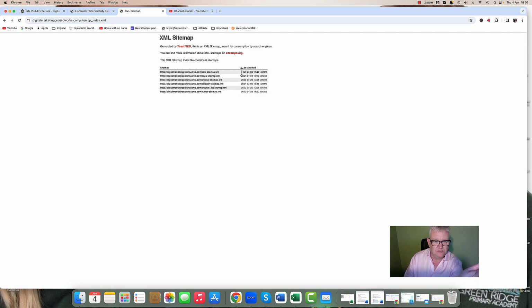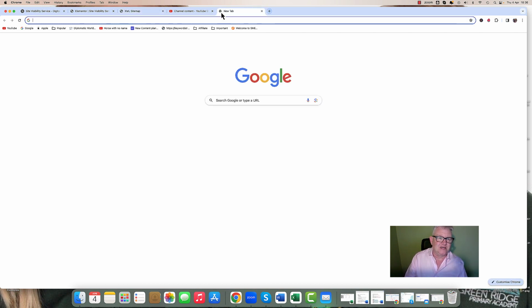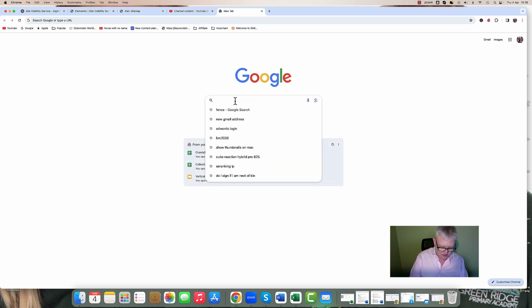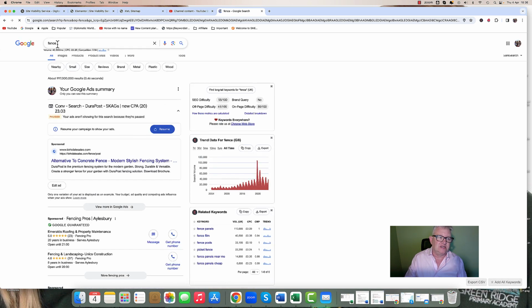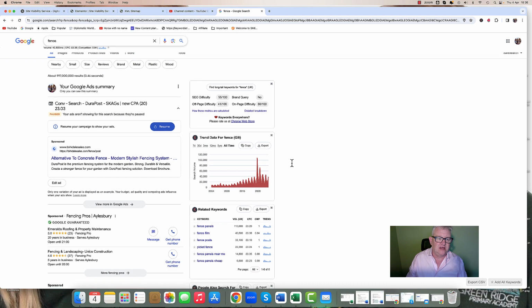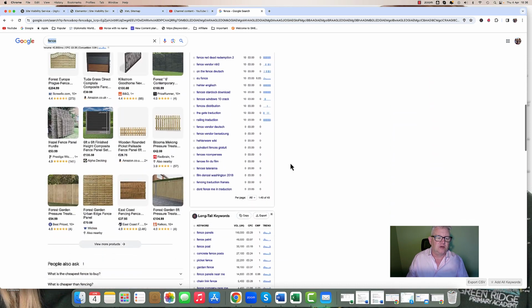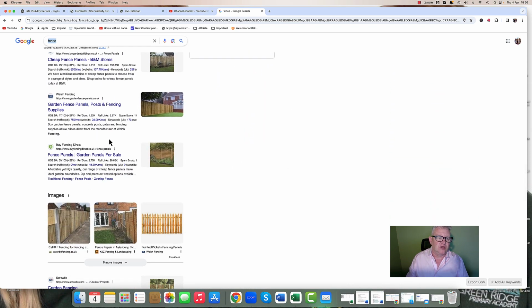At the moment, you can see the modified dates. What we're trying to do is submit the sitemaps which have all your URLs. If you don't submit your sitemaps, then clearly that's going to be an issue. If we just go on to Google and type in, for example, fence, what you ideally want is somebody to type the word fence in and for you to come up on the top page. And that listing will come up here in the form of a snippet.